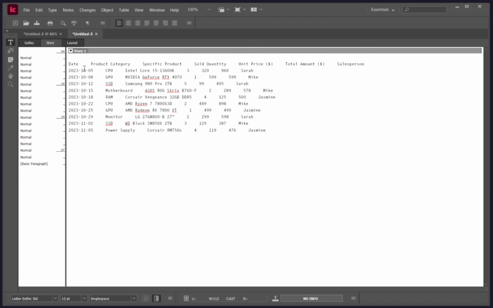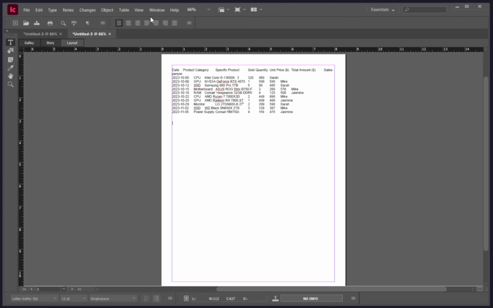Tables appear only in Layout view in InCopy. If you don't see them, switch by going to Window, View, Layout. That way, every change is visible on the page.